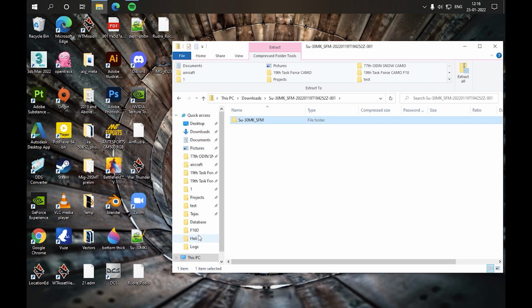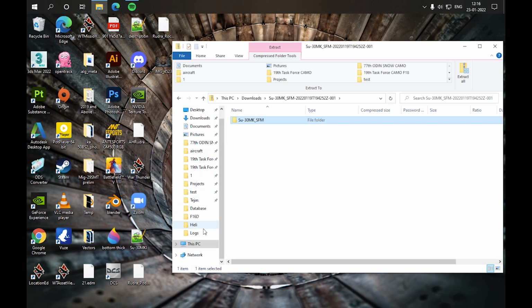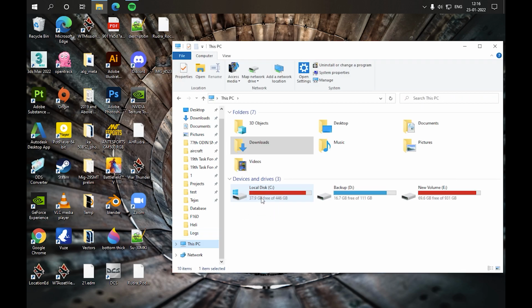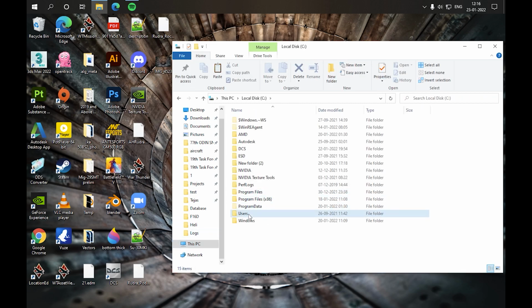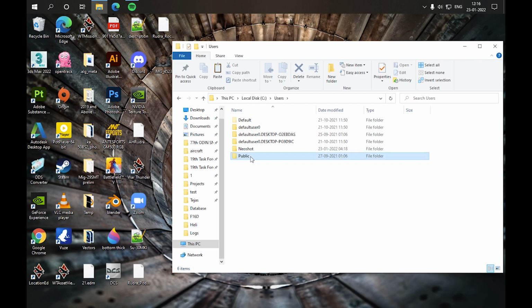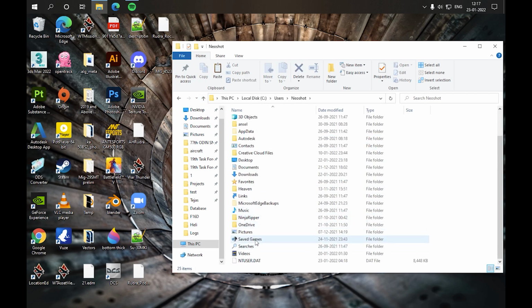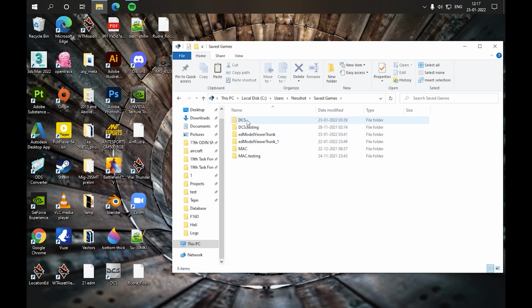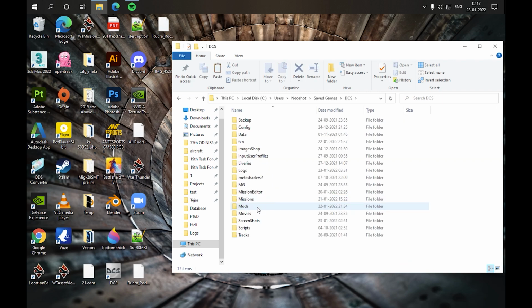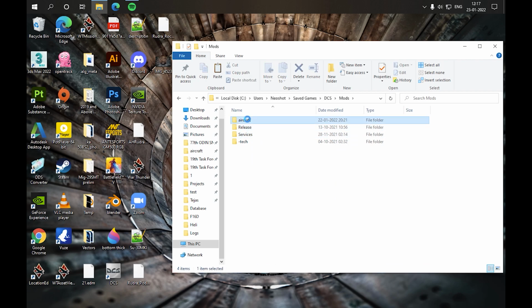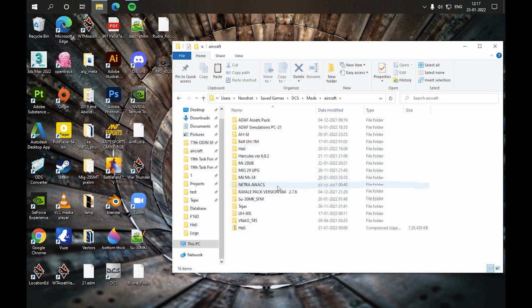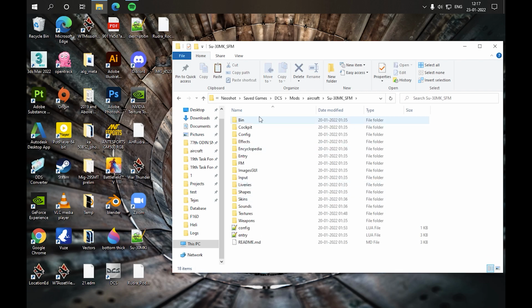All you need to do is copy this, go to your C drive, username, Saved Games, DCS, Mods, Aircraft, and paste it right here along with your other mods. Inside the mod you should see all these files. So that's it for installation.